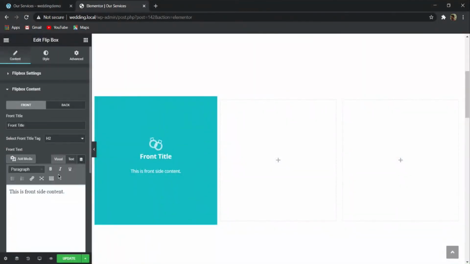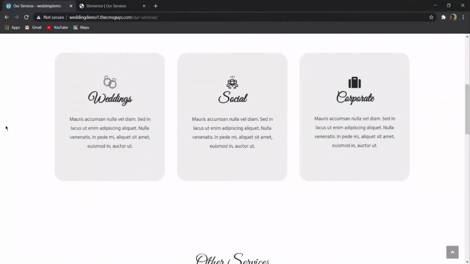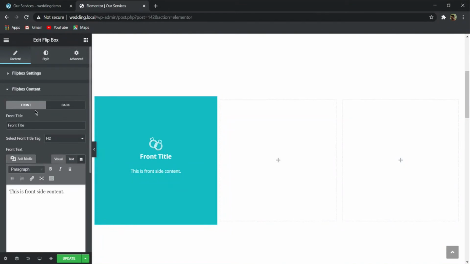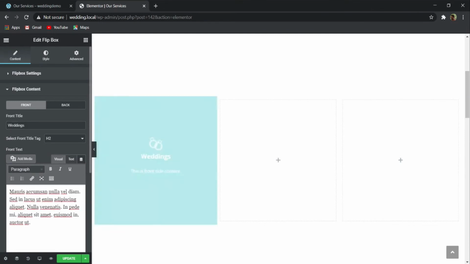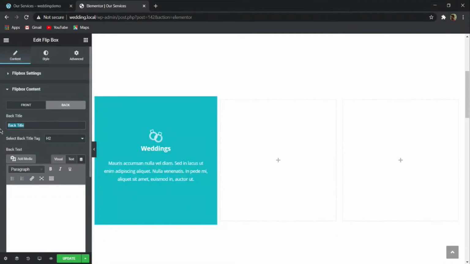Now let's go to this flipbox content. Here you can see that on the front side we have some text and then some description, and on the back side we have only text and that icon. On the front side, let me first give the title. Weddings is the title, and we have some description over here. Here I have pasted the description, and on the back side we don't need anything, we only need a back title. So here also I will type weddings.